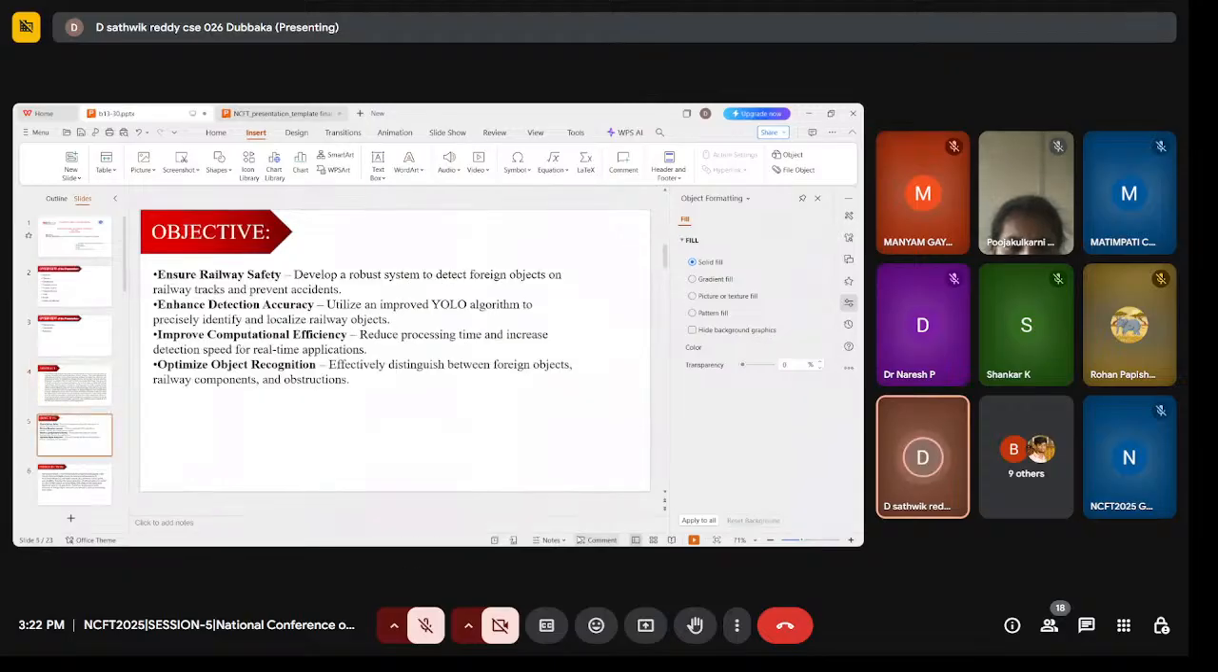As for the objectives, we are ensuring railway safety, enhancing detection accuracy, improving efficiency, and improving object recognition. These four objectives play a vital role in ensuring the safety of the passengers traveling in the train, and also the safety of the goods that are transported from one place to another in the trains.